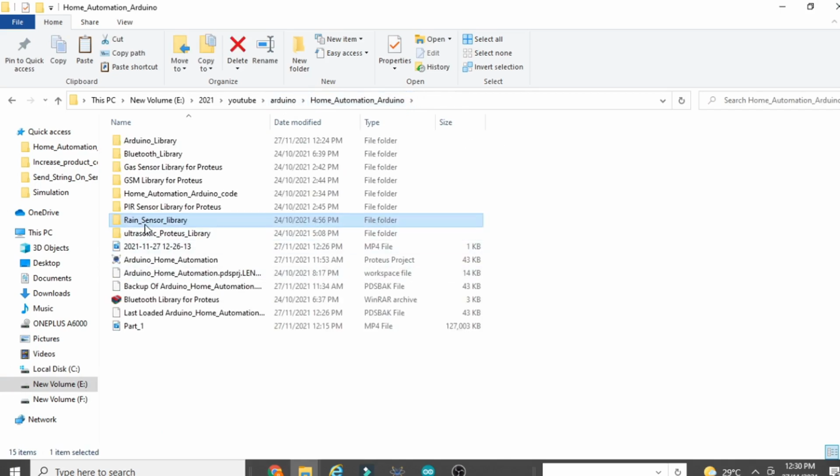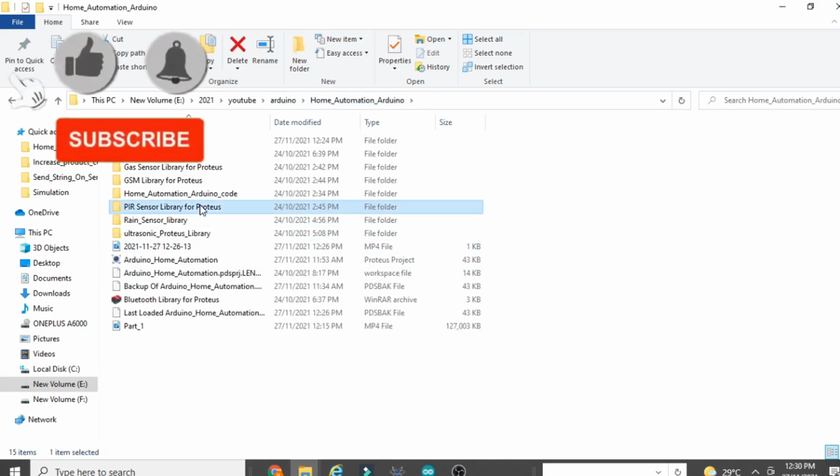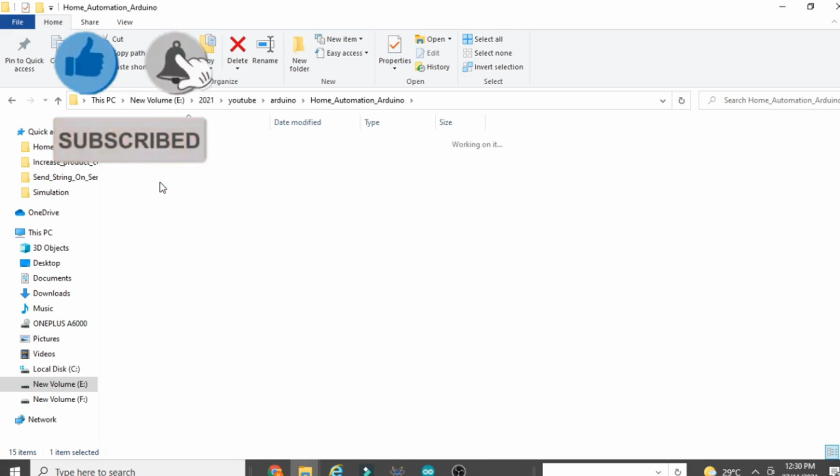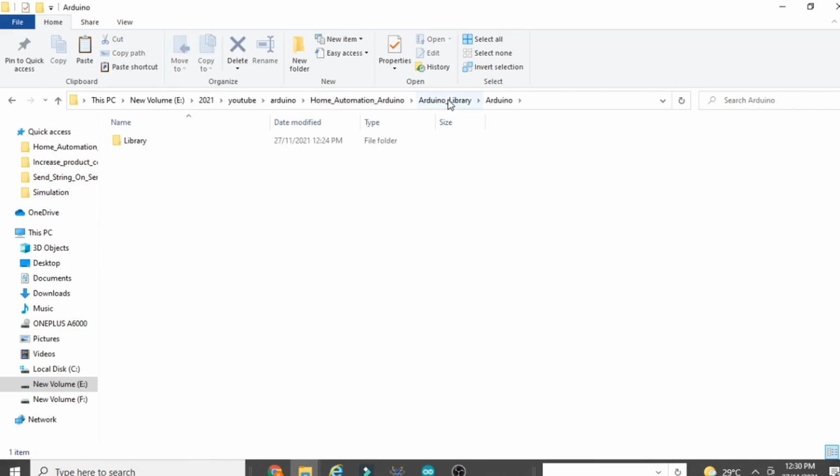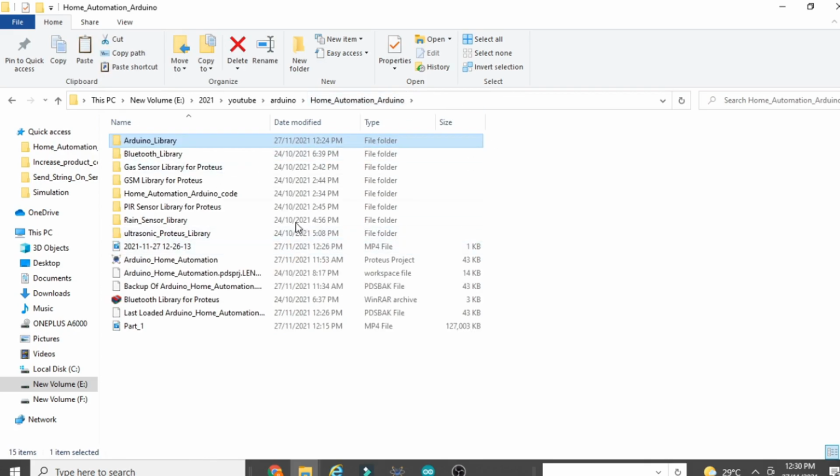In this way you have to install the range sensor library, the PIR sensor library, the gas sensor library, and also the Arduino library. All these folders you will get from my Google Drive link. So this is the software installation process.